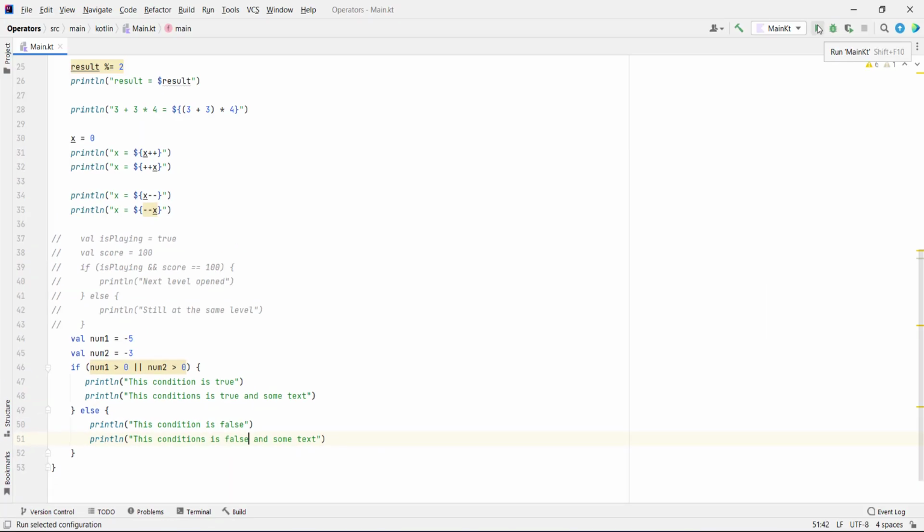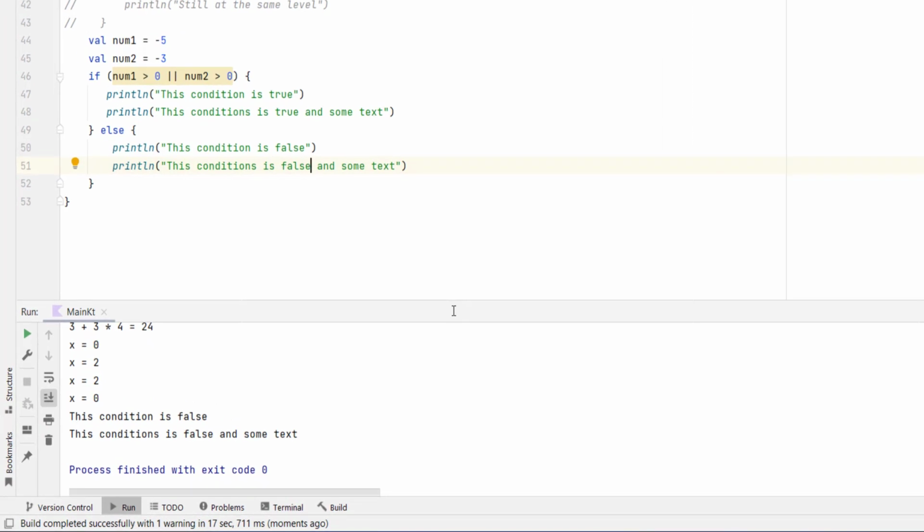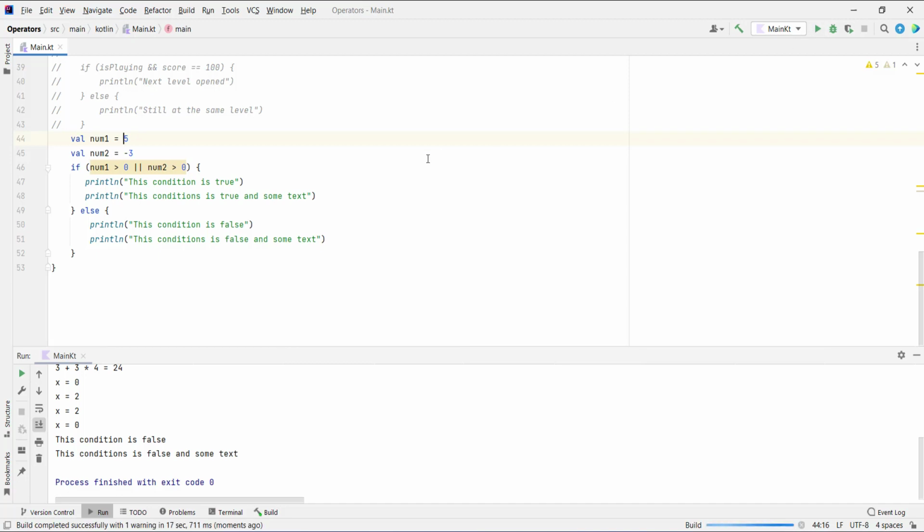Now if you run this code, you're going to see the else part execute, because this condition is false. Both of our conditions, num1 is not greater than 0, and num2 is also not greater than 0. So this is going to return false, and it's going to execute the else part. But now if you change this to 5, one of the conditions is going to be true, and as you know, this entire expression is going to evaluate to true now, because at least one of the expressions is true.